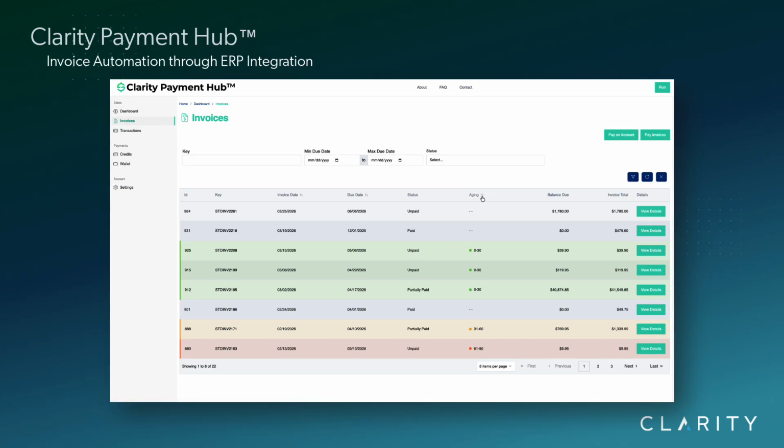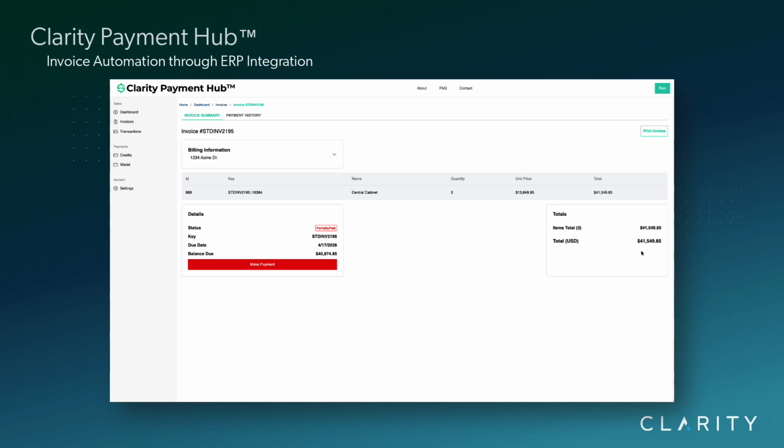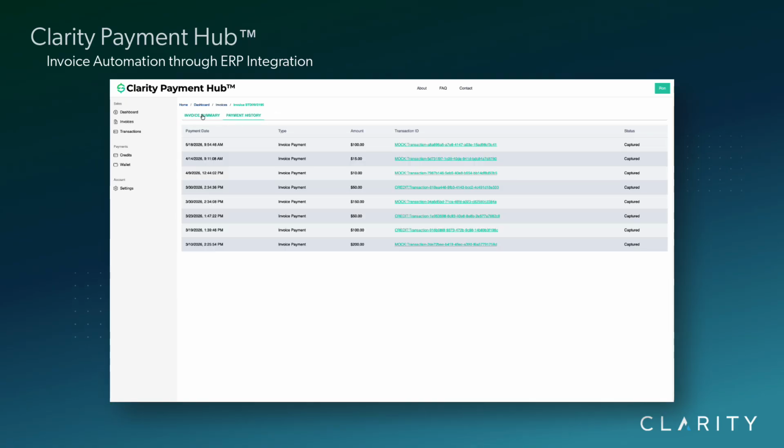If aging is turned on, we also have a quick and sortable way to see if any of our invoices are past their due date and by how much. Clicking on an invoice takes us to its details, where we can see the items ordered, the billing information, any payment history, and finally, we can print or pay the invoice.